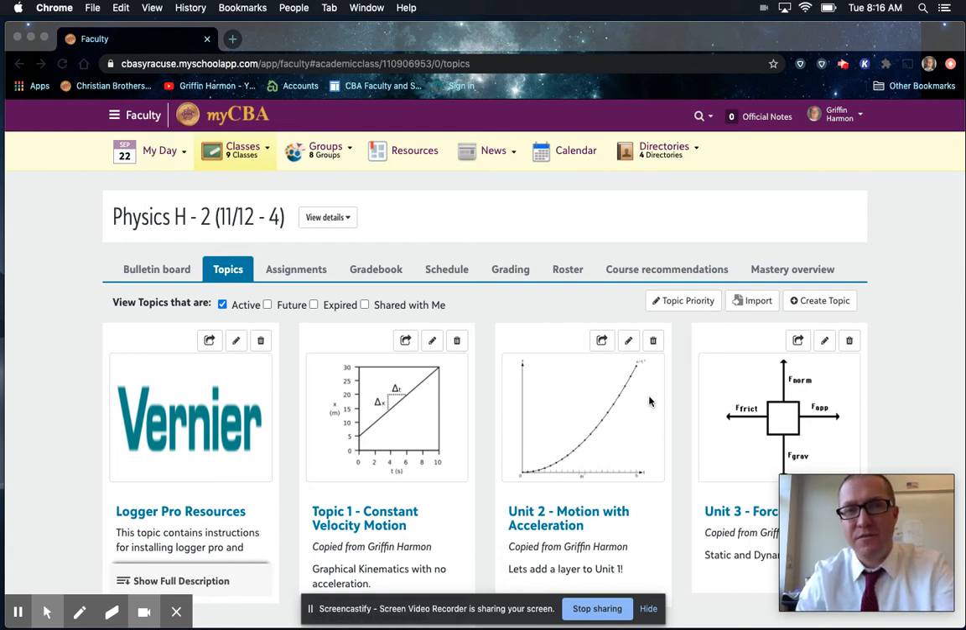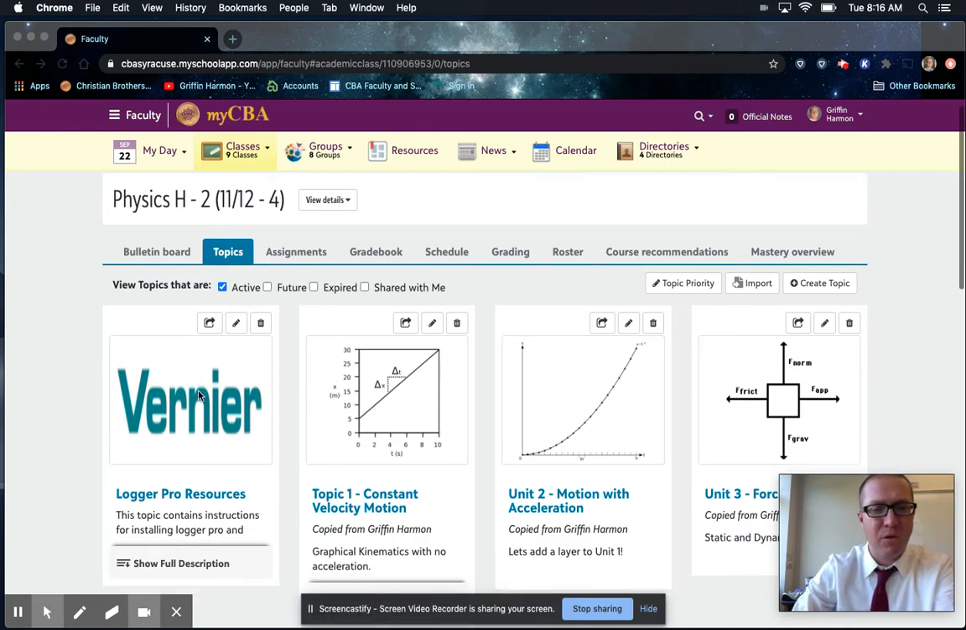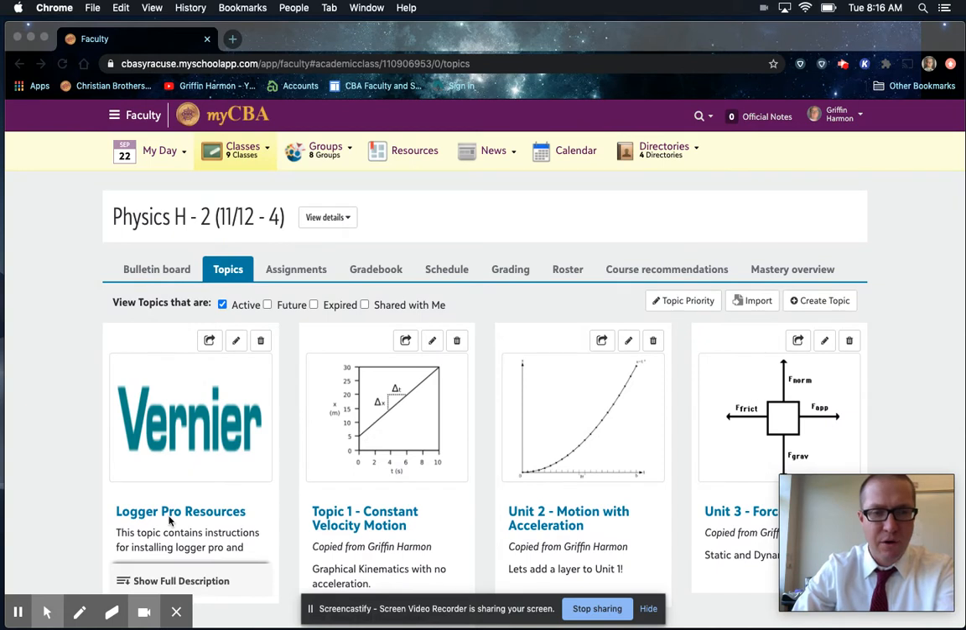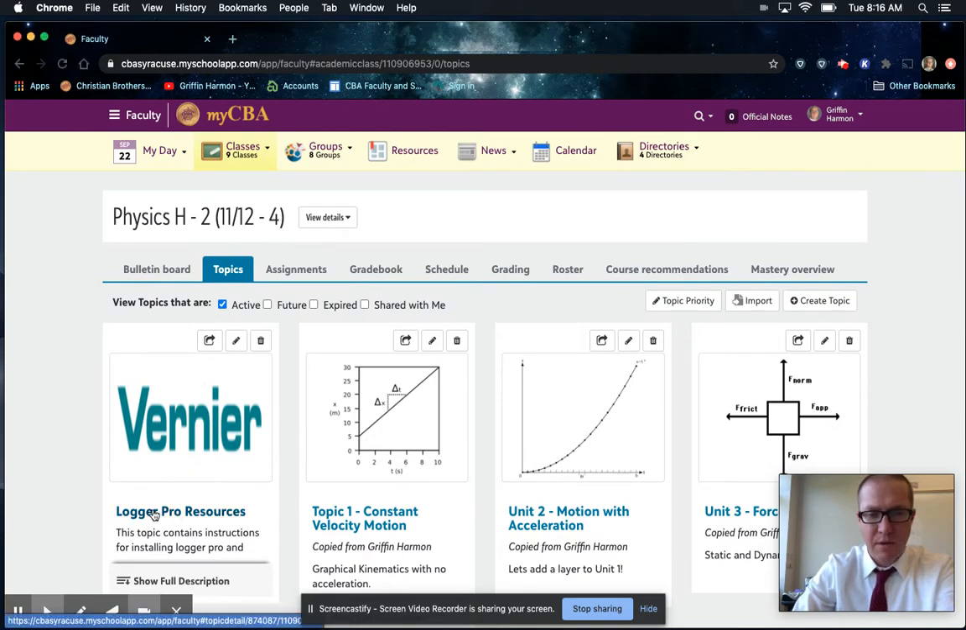All right, physics students, I'm going to show you how to install Logger Pro right now. I've gone to the topics section in your course page, so it should be up here at the top. If you don't see it at the top, it should be down. If not there, it should be at the bottom. So anyhow, Vernier Logger Pro resources.